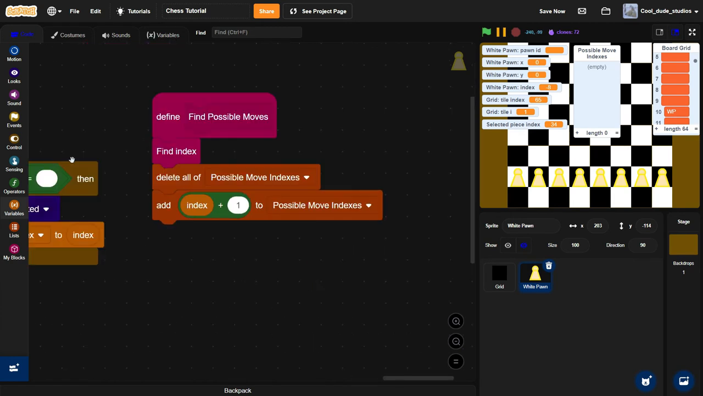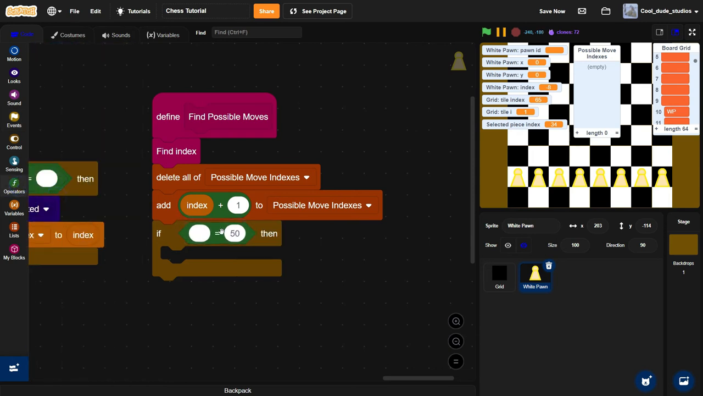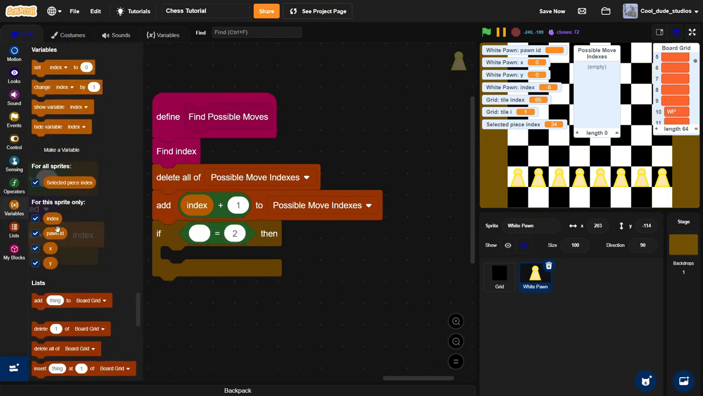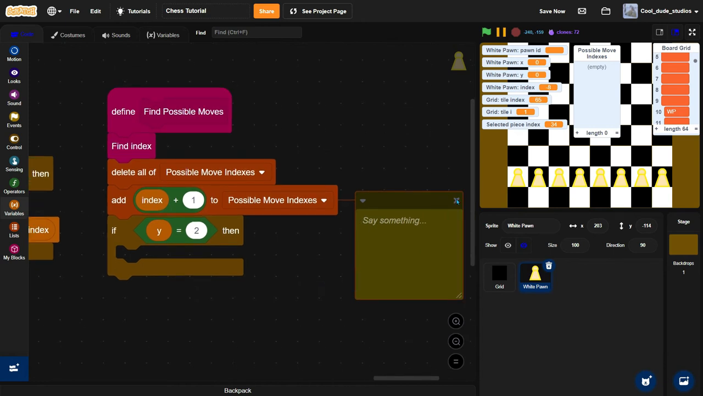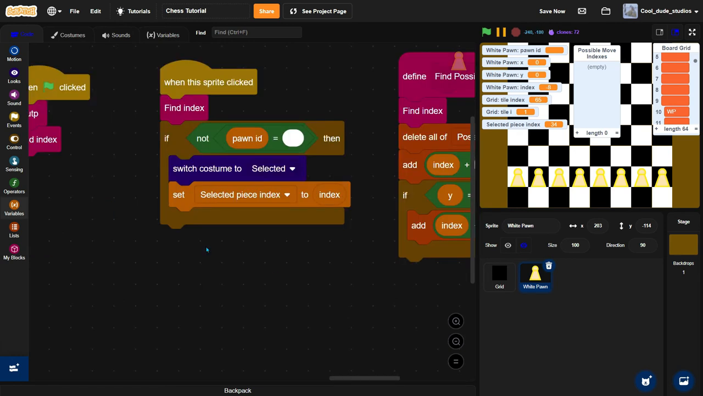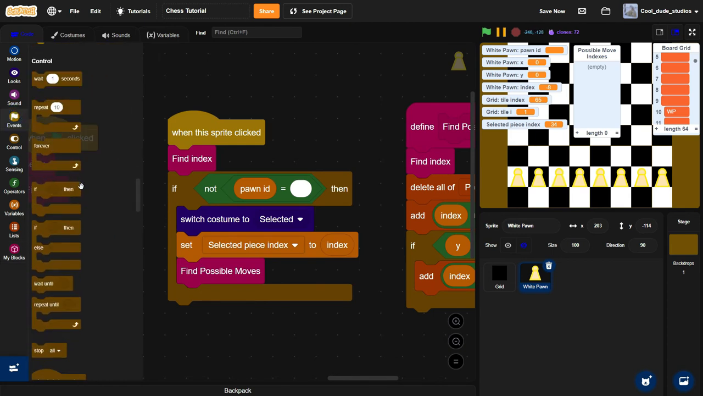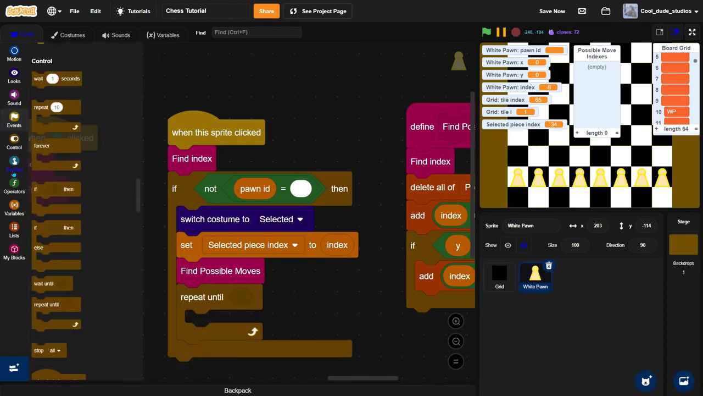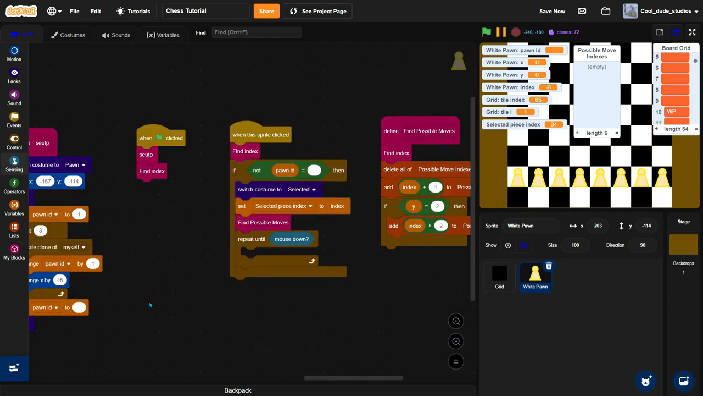Okay? And then we need to check for if it's in the home row and add index plus 2 if it is. To do that, we just check for y equals 2. Because if y equals 2, then it'll mean it's on the home row, it can move twice. So, there we go. Okay. Now, underneath this, find possible moves, and then repeat until mouse down. So we're going to need this later, but just leave it there for right now.